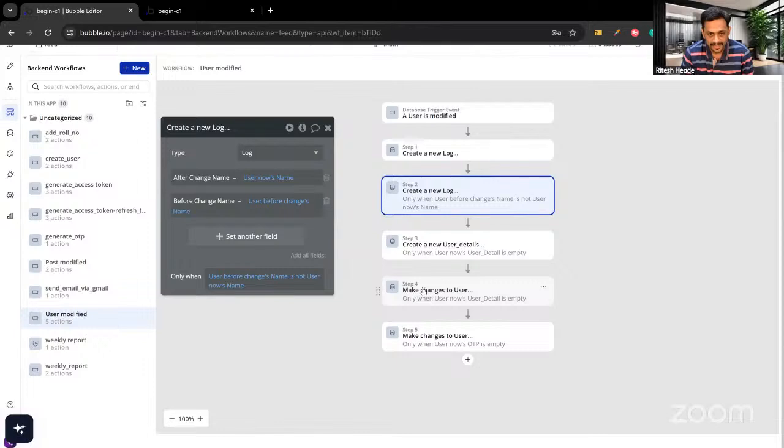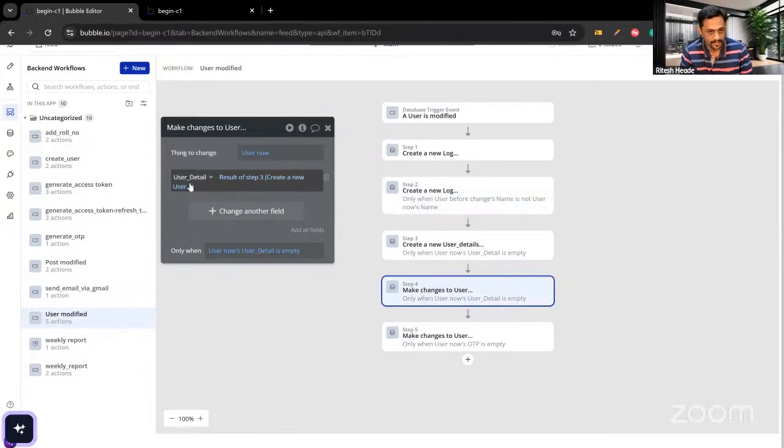Okay. If you feel that, let's say, step 4 is not working, where we are supposed to get result of step 3 to be added over here, there are two scenarios. One, result of step 3 has not run, and that's why it is not working. Or user now is not there, and that's why it is not linked. Or user details is not empty. Right? These three can happen. So you have to figure out what went wrong. So we would create a new dummy here, right? And link all these three.